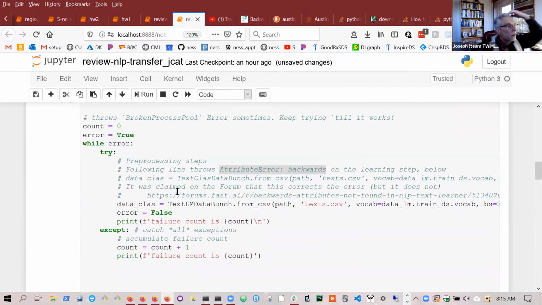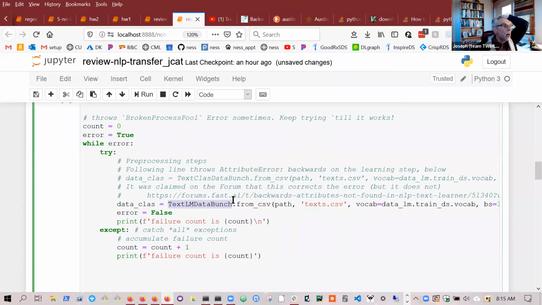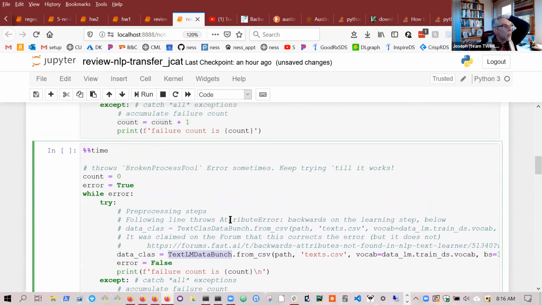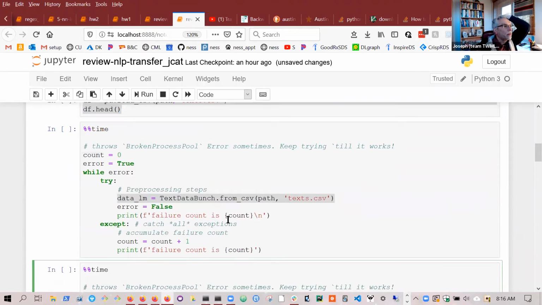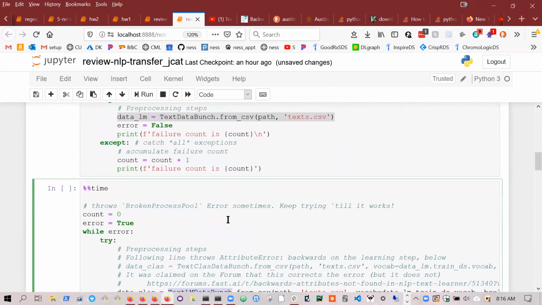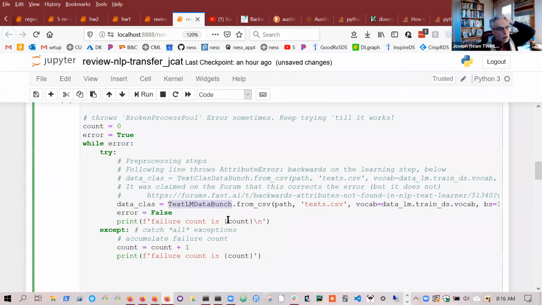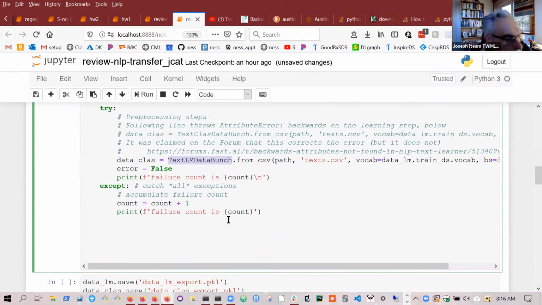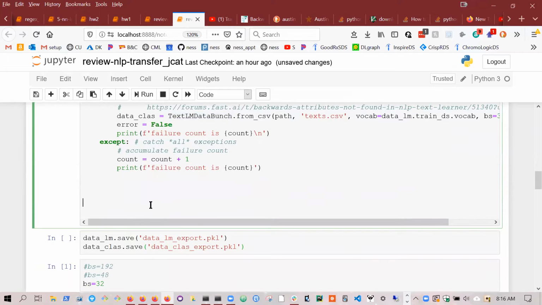So what I tried was, I found on the forum that this line, instead of using the text class data bunch, it says try the text LM data bunch instead. And so I did, and it said that solved the problem, but I didn't find that it solved the problem. So anyway, I'll show you. Let's see if I can. Yeah, the only alternative here is going straight to the data block API then. Yeah, I figured, so I didn't have time to sort this out. I'm sure if I spend another half hour or an hour on this, I'll sort it out.